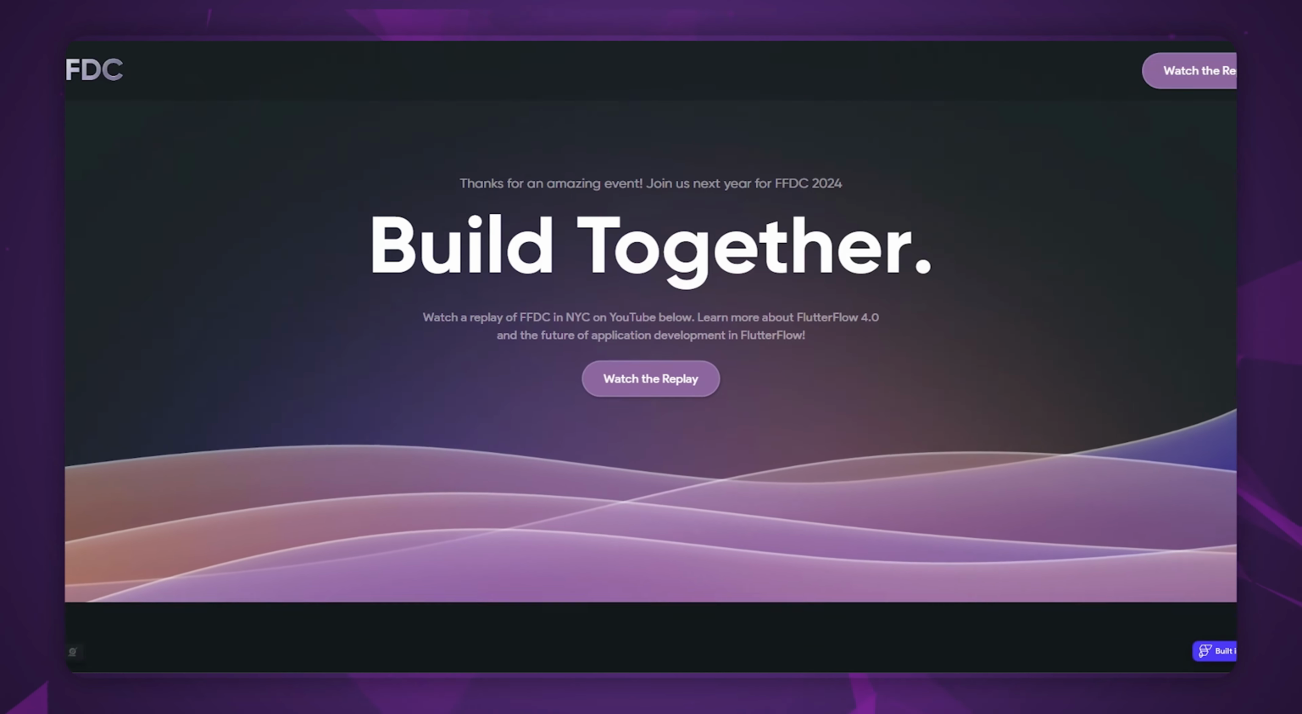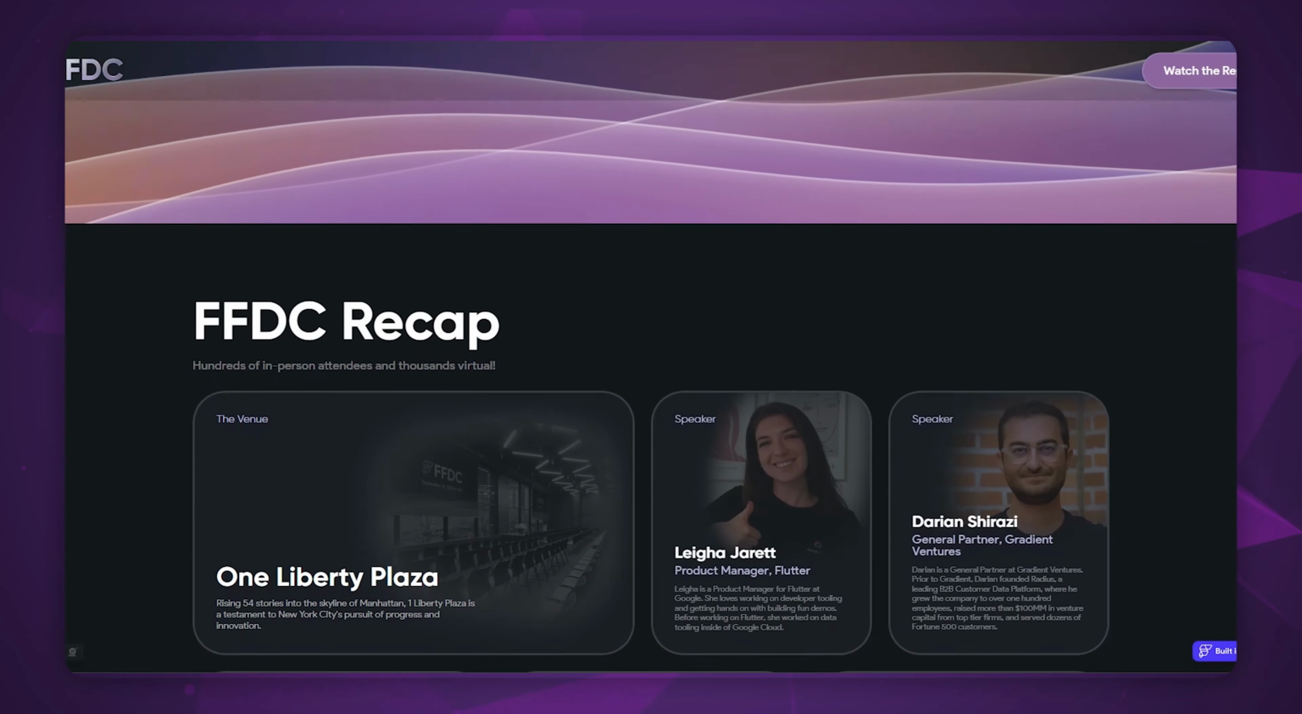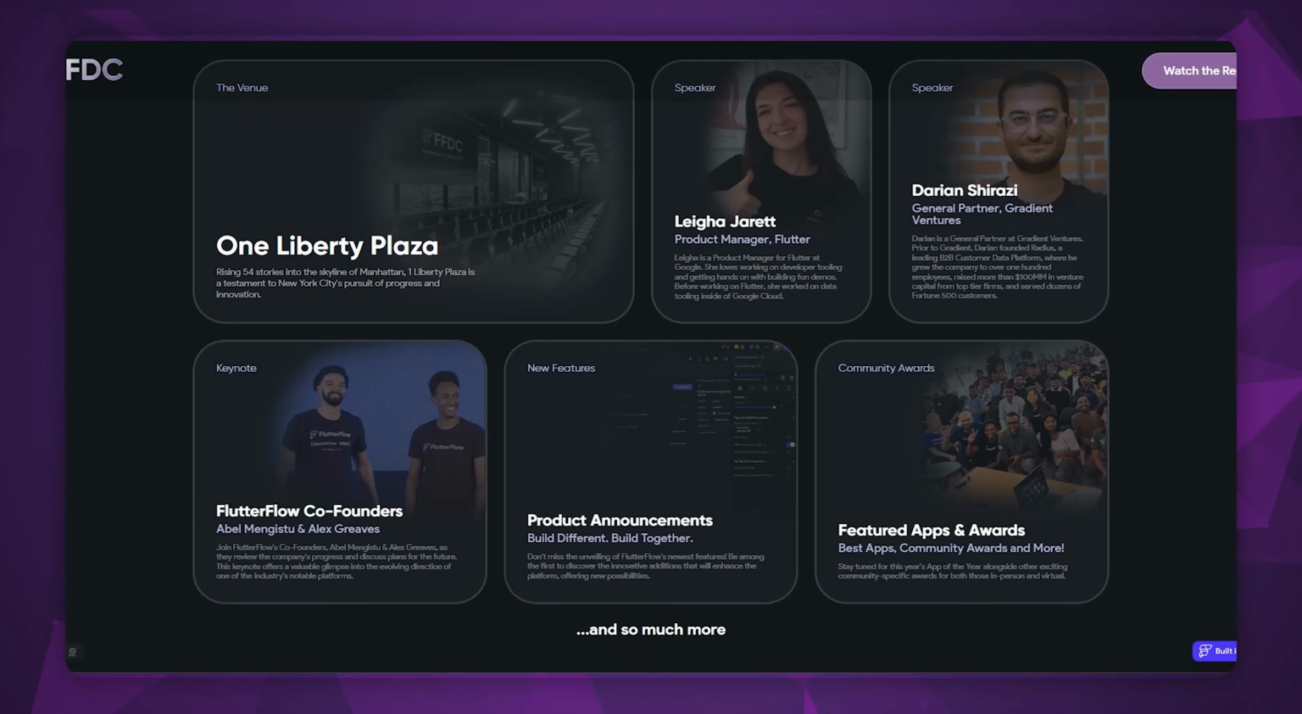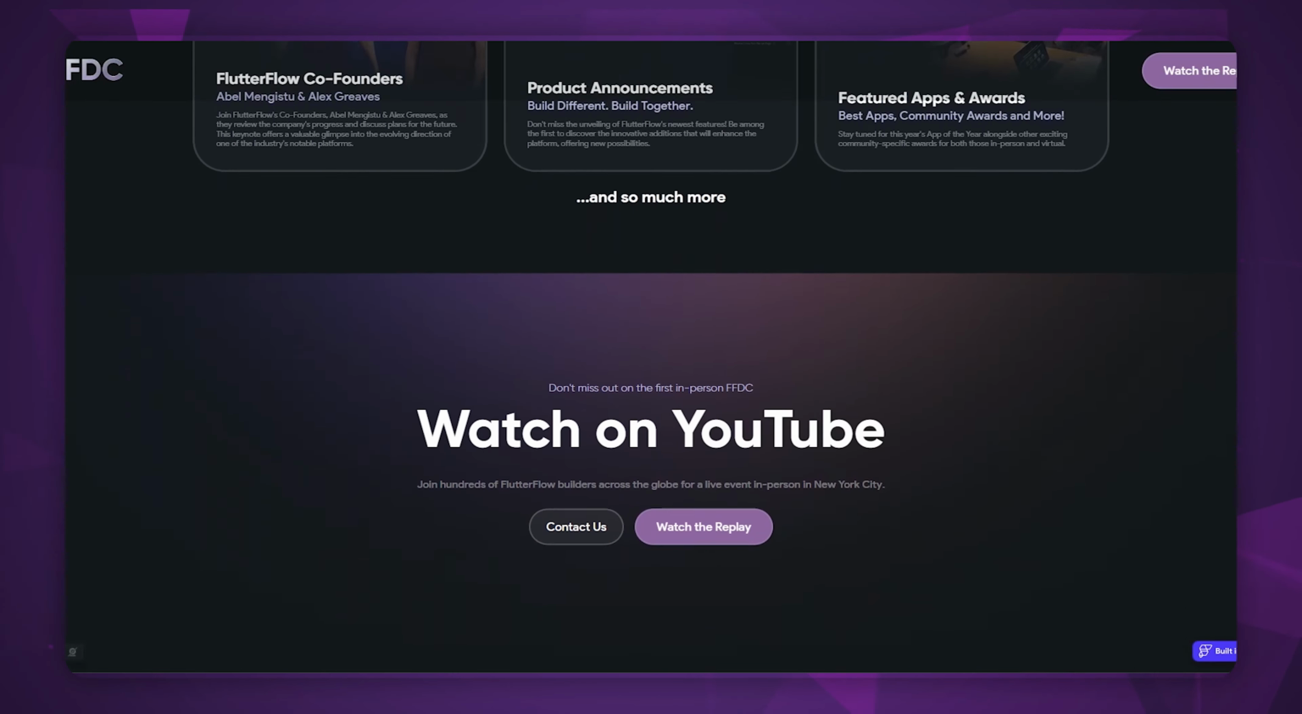Hey everyone, today we are going to be talking about some exciting new features that have been launched in FlutterFlow's FFDC 2023. So let's deep dive.